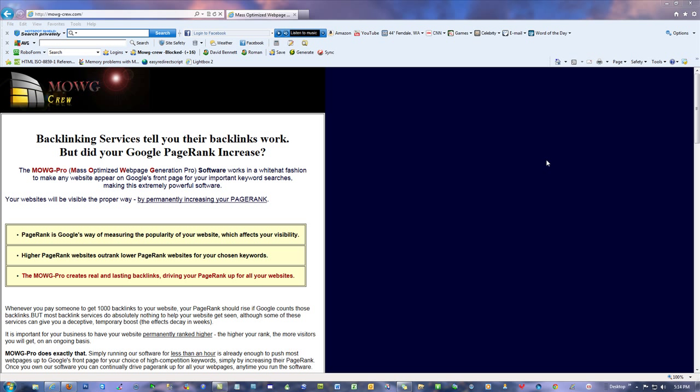We call it the MOWG system. It's two pieces of software together. MOWG is short for Mass Optimized Web Page Generation, and the MOWG system automates the generation of web pages for any website in a very white hat fashion.